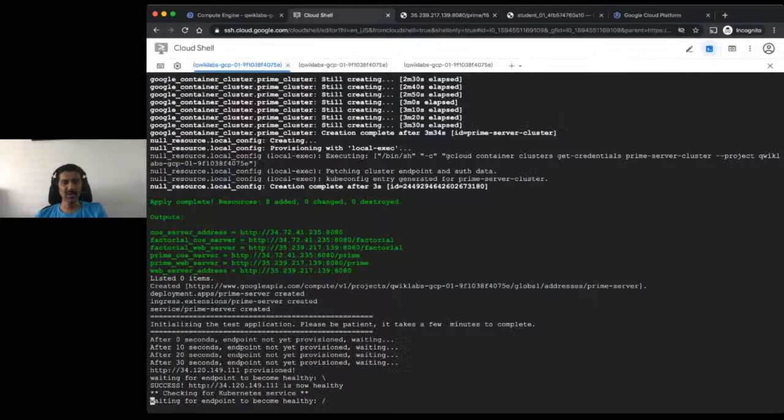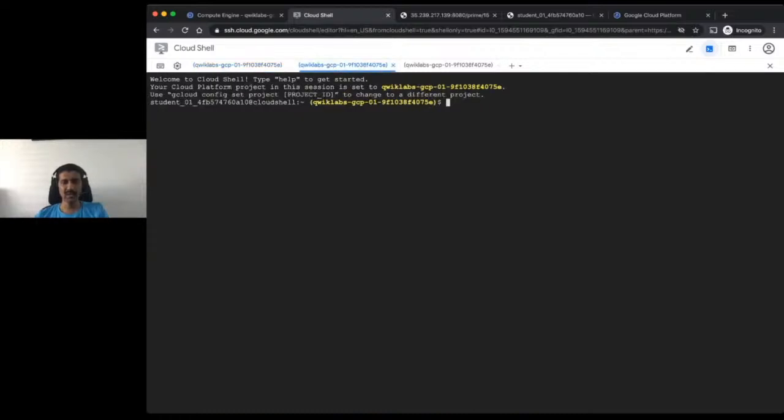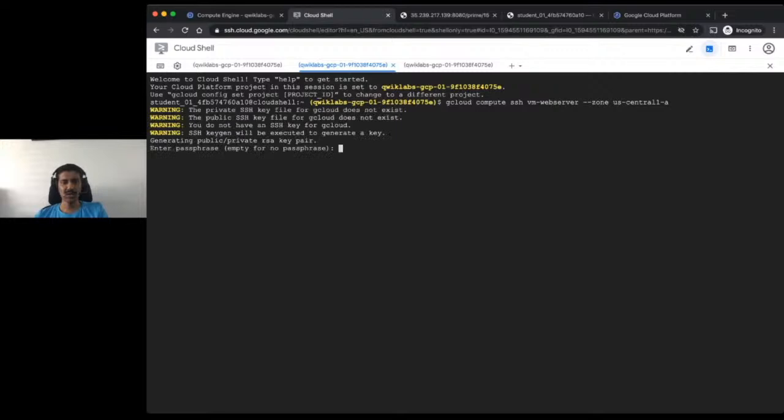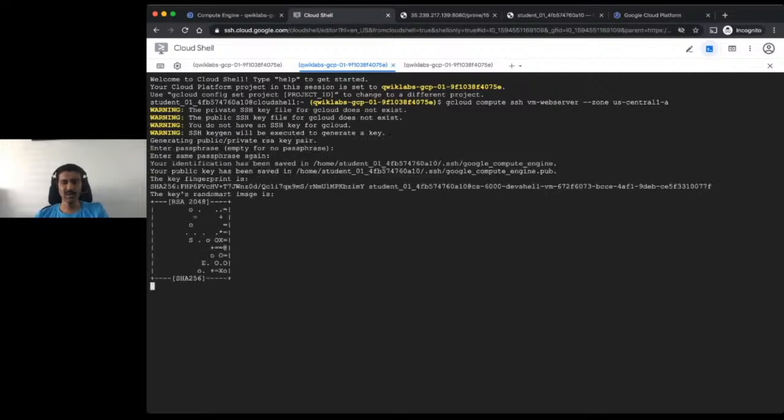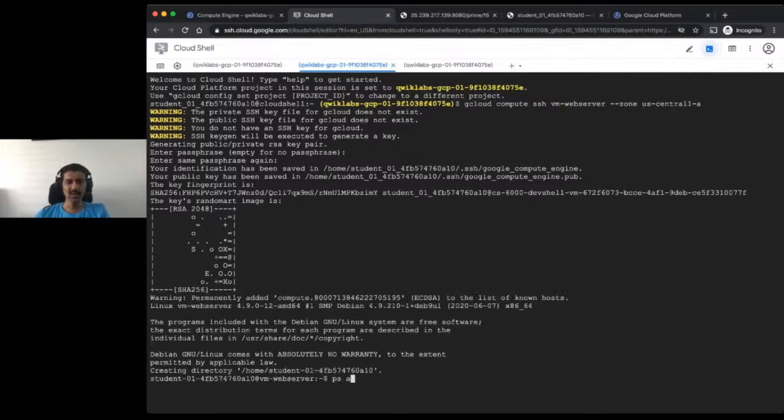Let's go back to the Cloud Shell, and now what we will also do. Okay, we just got our service to be up now. So let's also look at the virtual machines that we created. Let's go back here and log into the VM web server, and there's an empty passphrase. That's fine. Okay, now that we have logged into the VM, let's look at the processes associated with the Flask that is running.